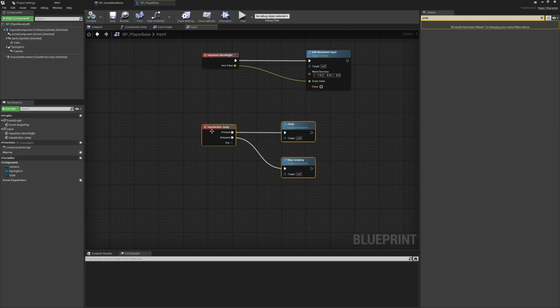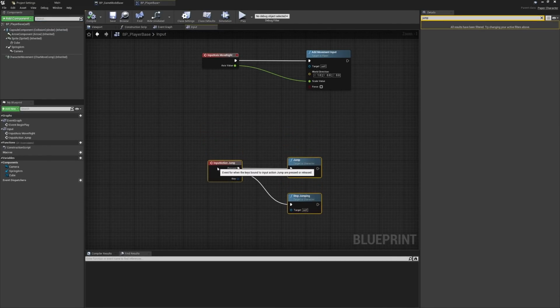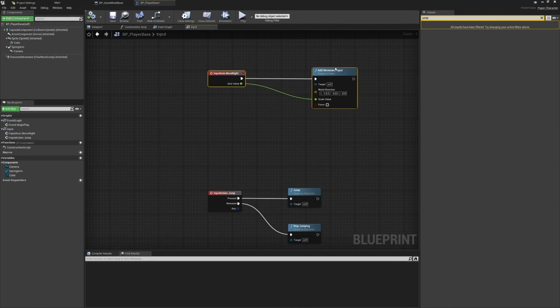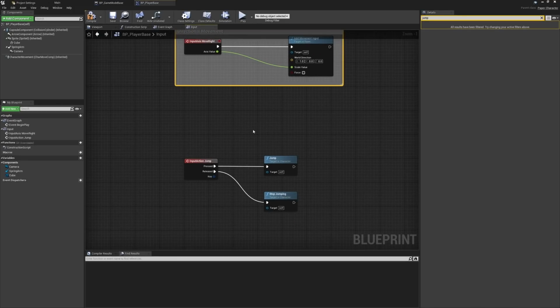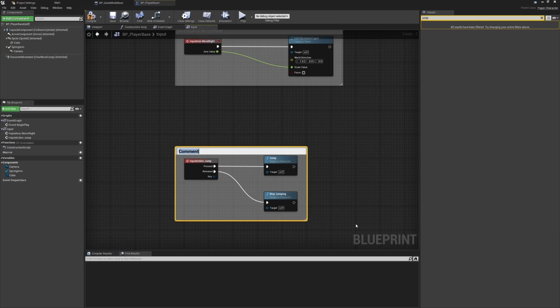It's pretty clear what these are doing, but just to get into that kind of good programming practice, we can throw a few comments around these. So if I select the nodes, press C, then we get a comment. This one we'll just say is controlling the directional movement. And we'll do the same again. So we'll select these, press C, and we'll say this one is controlling the jump.